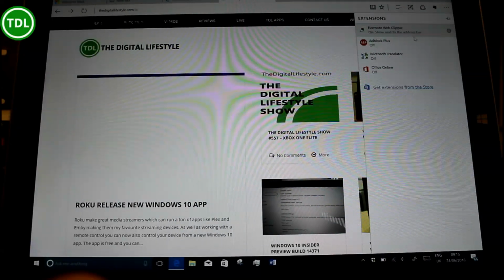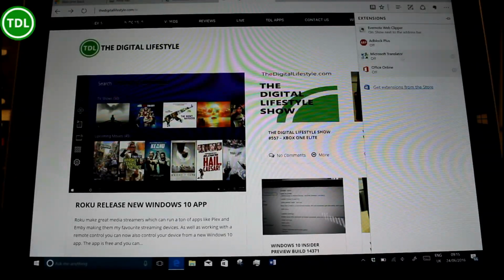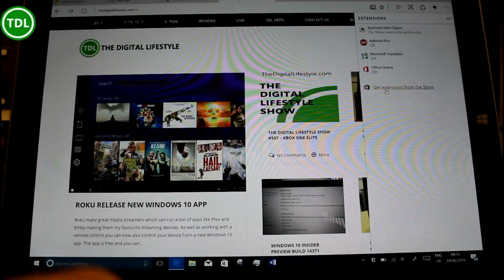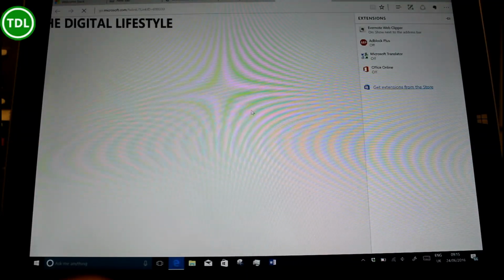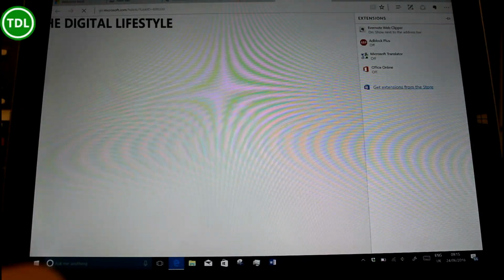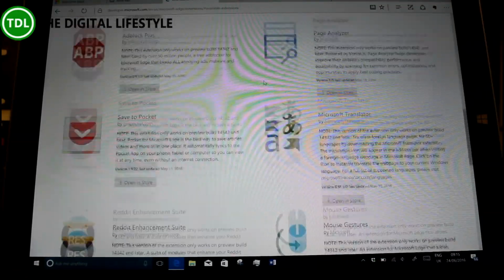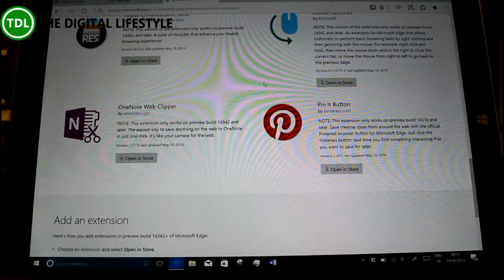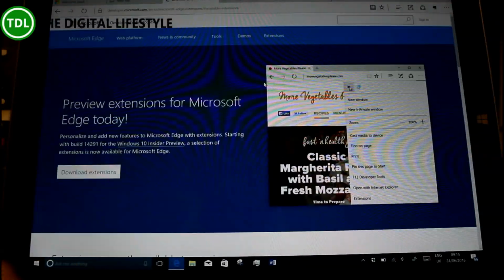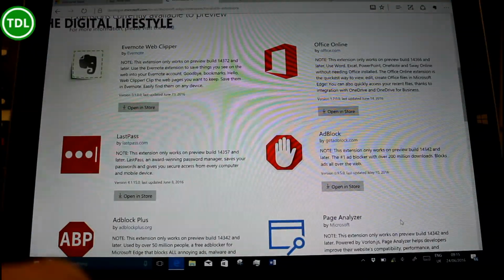So a good way of screen clipping pages and putting them into Evernote. I use OneNote for my notes, but Evernote's a very similar kind of thing, and that's got a new extension there. There's quite a few extensions now in the store, which you can see on this link. So you've got Office, LastPass, AdBlock, OneNote, so quite a lot of extensions. So what else is new?